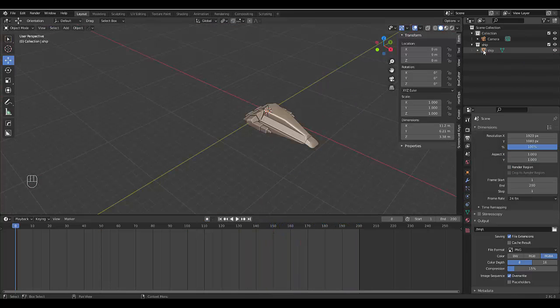The first thing you want to do is add both your camera and the object that you want to animate in the scene. The second thing you want to do is select your camera and make sure its location on the x-axis, y-axis, and z-axis is zero. That's the only thing that needs to be zero. The ship as well, x-axis, y-axis, and z-axis needs to be zero.